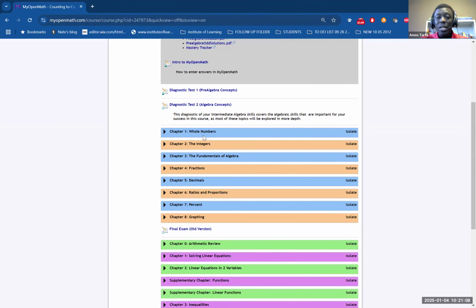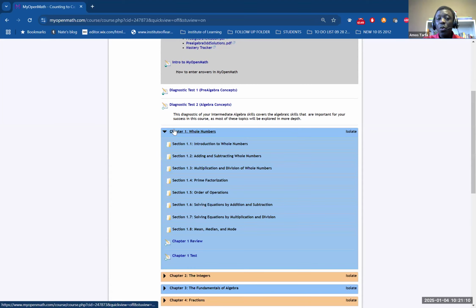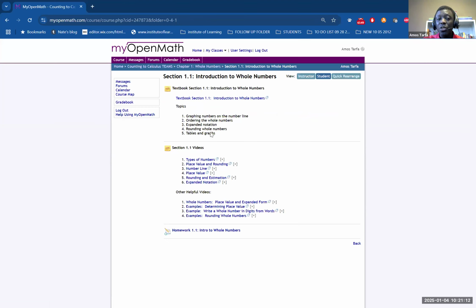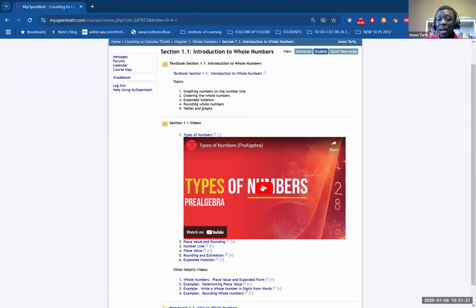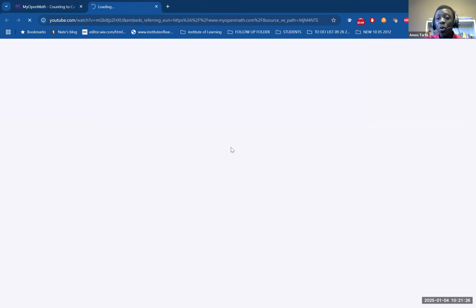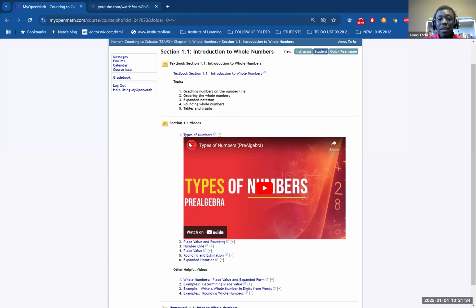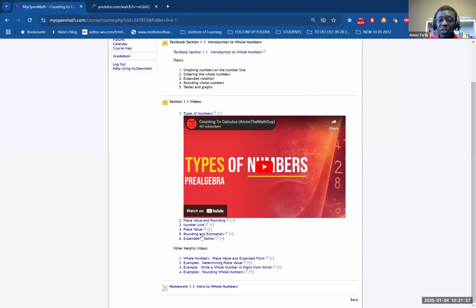Okay, so you basically go down and you click on the first chapter, whole numbers. You click on Introduction to Whole Numbers. Notice that it gives you the textbook section, and then it gives you the videos. You don't need to watch all the videos all the time, but there might be times where it might help to use the videos. So this is a video of me, for example, teaching Introduction to Whole Numbers. You click on it, you watch the video, and it will explain how whole numbers work. If you want to watch a video on number lines, place value, rounding and estimation, and so on and so forth, you can do that.